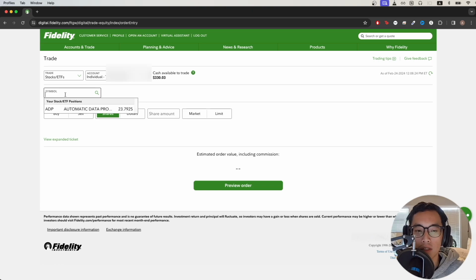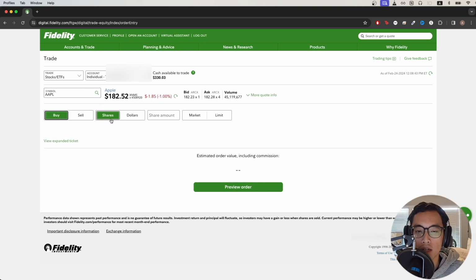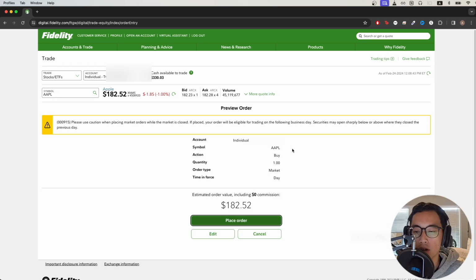Then type in the ticker symbol of the stock you want to buy. Let's say in this case, I'm just buying 1 share of Apple. Click buy. Specify how many shares you want to buy, or you can do a dollar amount as well. I'll just be doing 1 share of Apple, so I will just type in 1 here, click market, and then click preview order. This is a confirmation page.